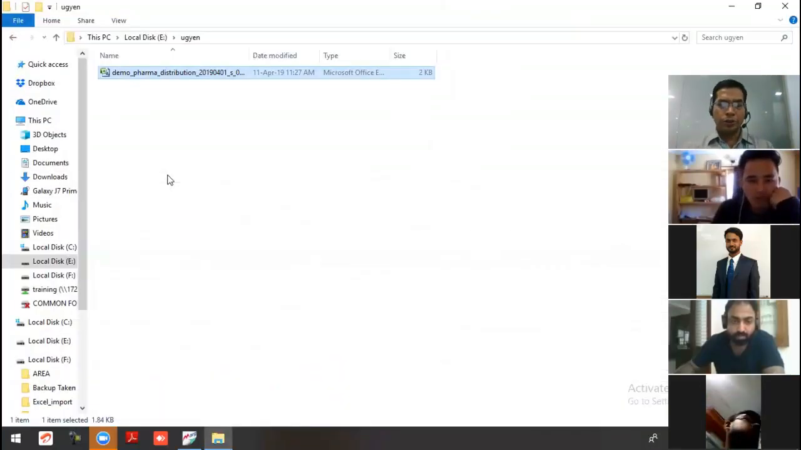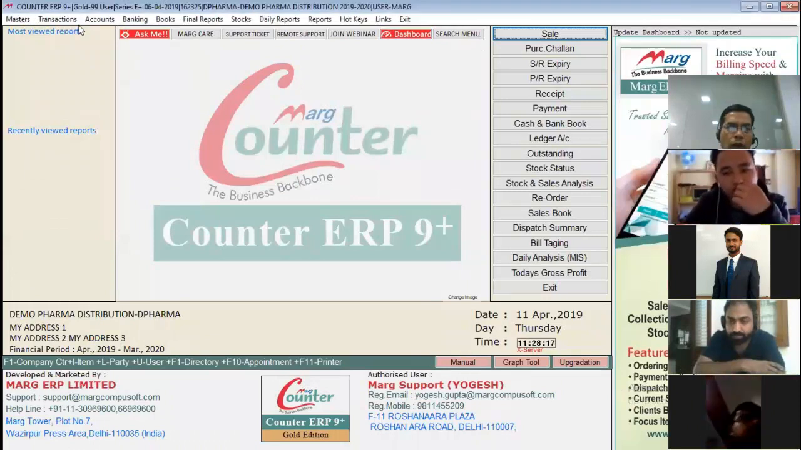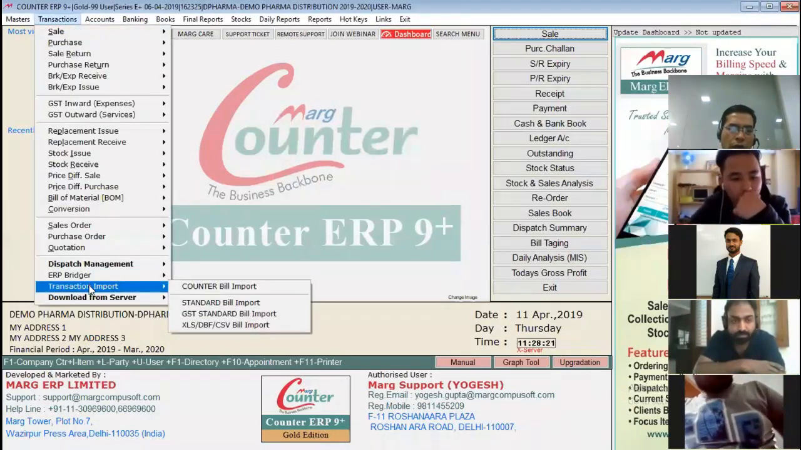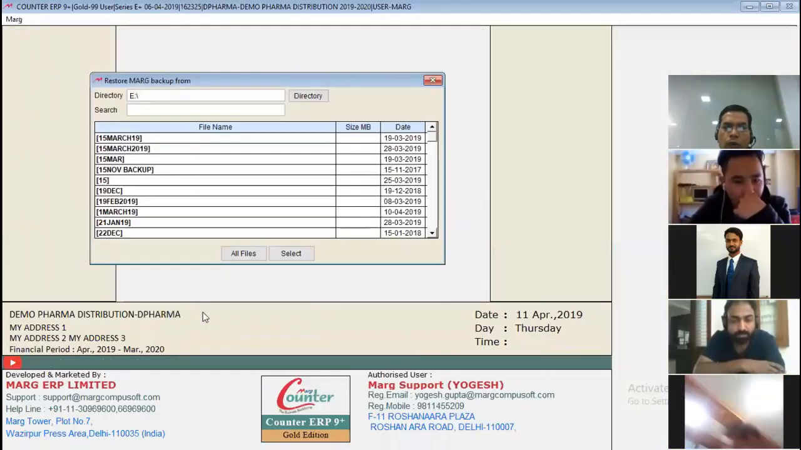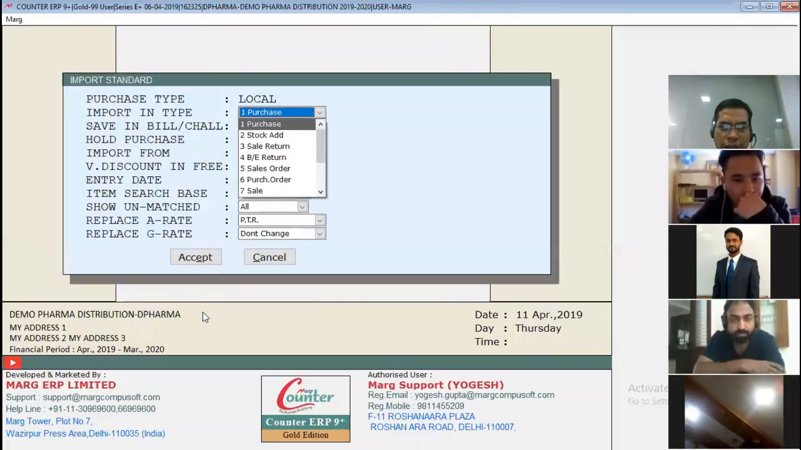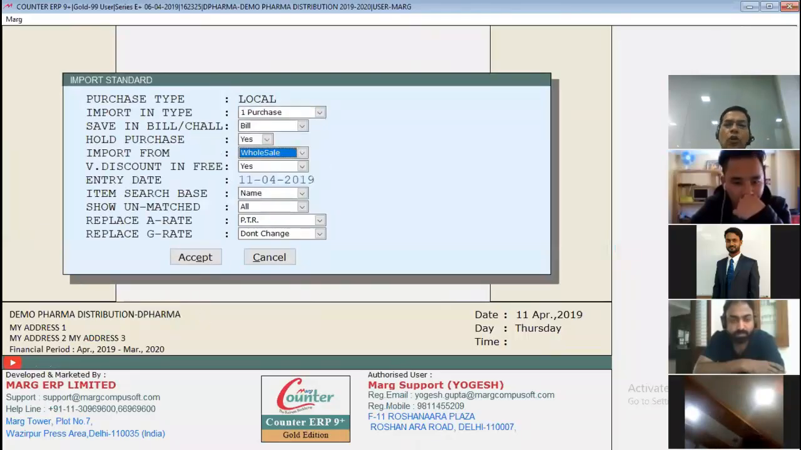How? I'll show you. I go for transaction, transaction import, GST standard bill import. From where? The Ugin folder. One file is coming here. Enter. It is a purchase bill. Yes. Want to sell in purchase, wholesale, retail. Okay. You can set the date.